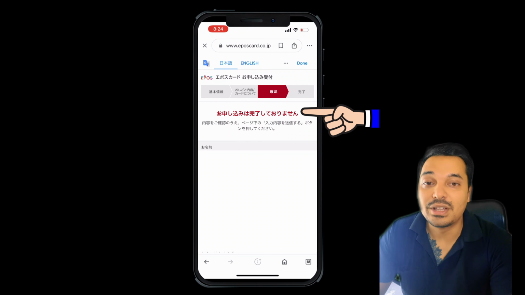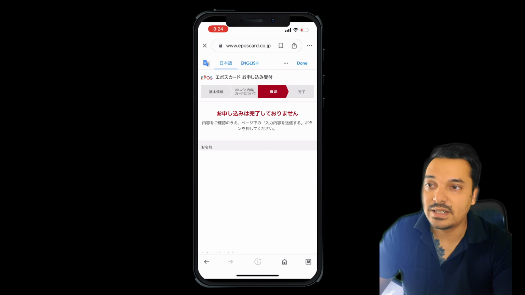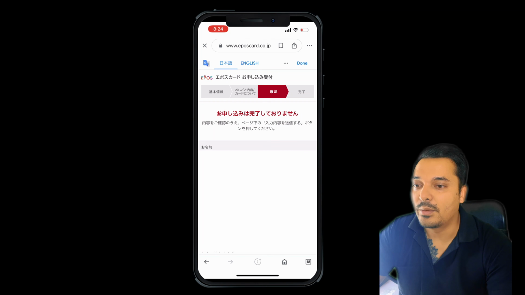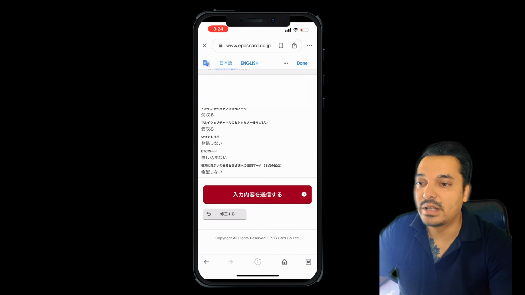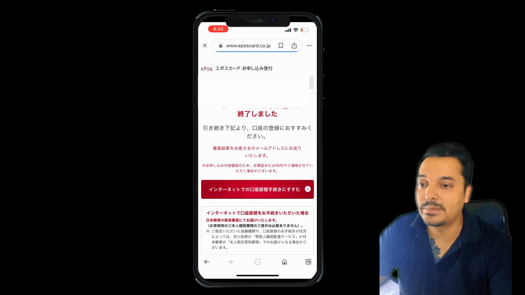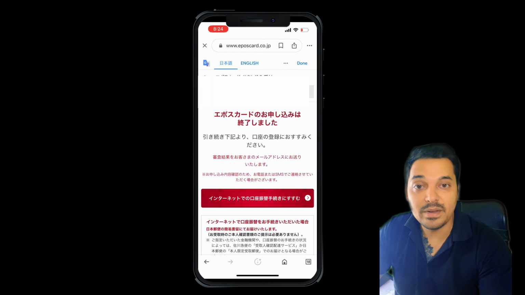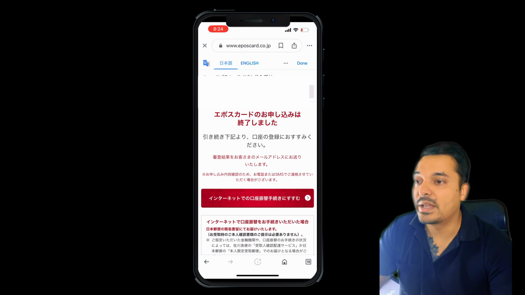Now it says the application is not yet finished. So you have to connect your bank. For connecting our bank, first we need to check our details, whatever we have written. And then at last we can see this red button that will send all the information, and we will go to the next page. Now we have to connect our bank with the credit card so that every month it can take money from the bank.